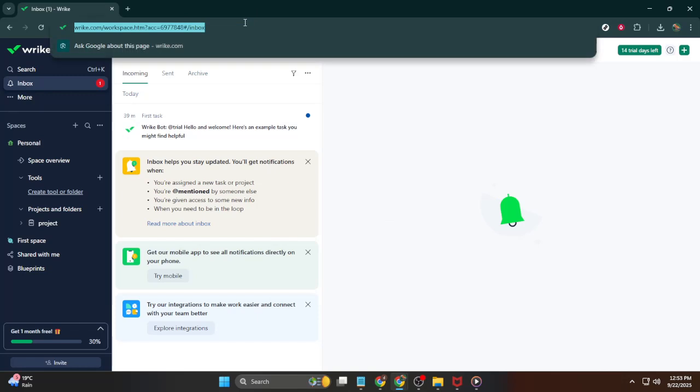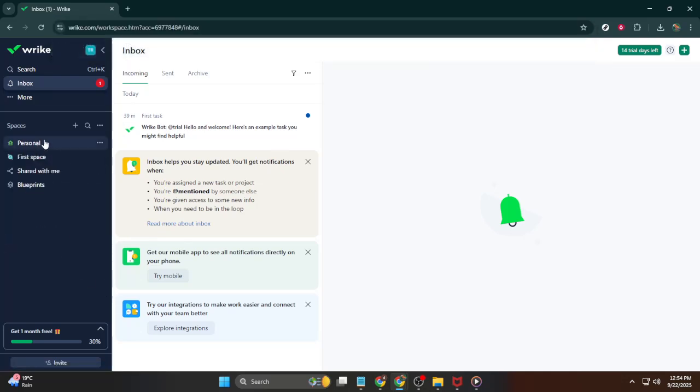First, start by logging into your Wrike account. Once you're on the main dashboard, go ahead and navigate to the section labeled Personal. This feature in Wrike allows you to access your own personal workspace where you can manage and organize tasks efficiently. When you click on Personal, you gain access to various folders and projects you may have set up.